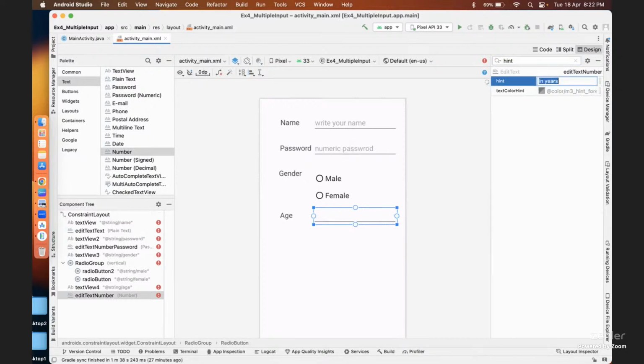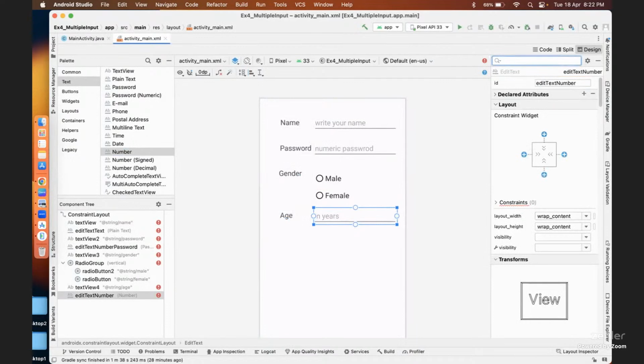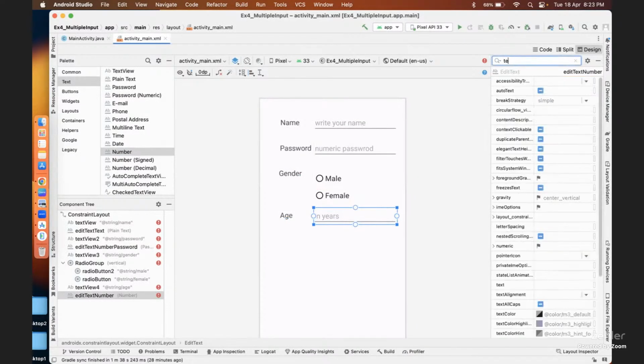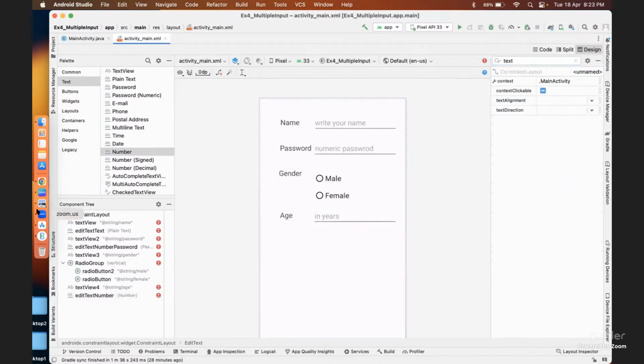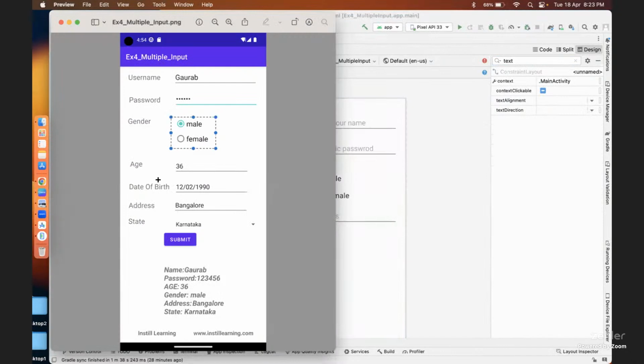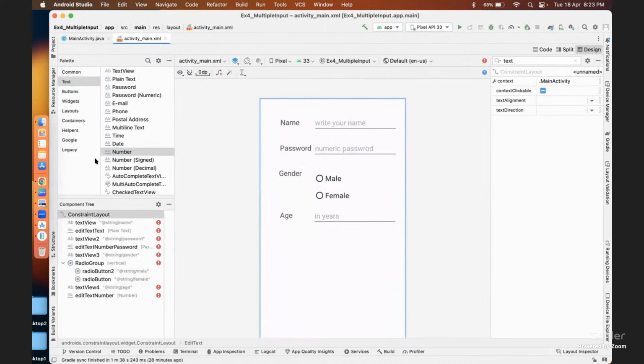In years. Okay, so I have hard coded. You can make it again a string, right? So in years. And this should also be text 20 pixel. Okay, cool. So already it's 20 pixel. Next, what's remaining? We have date of birth, we have address, we have state, right? So same thing, you can give address or state. I just make it one thing, state, text view.